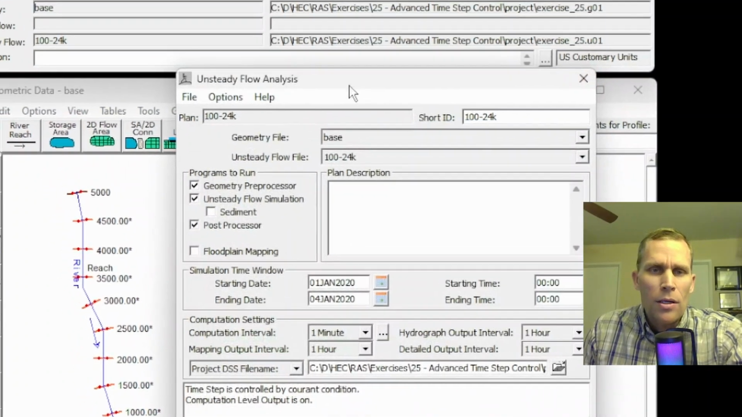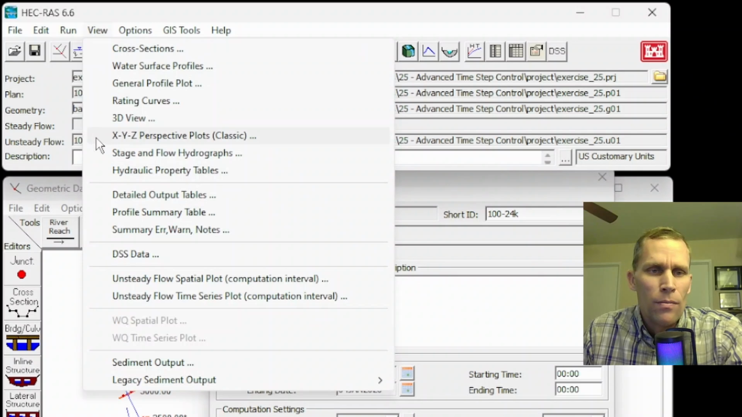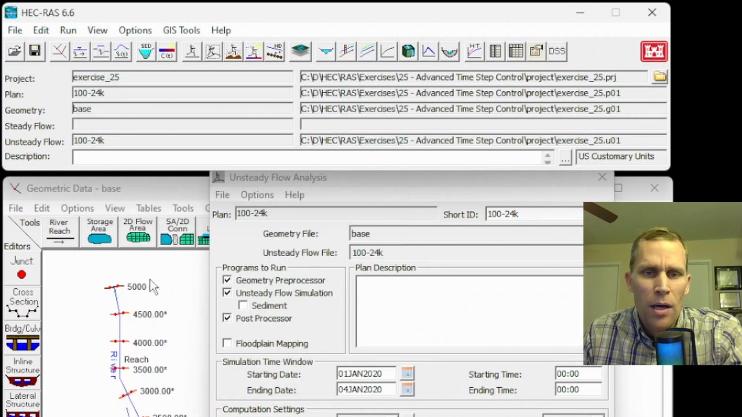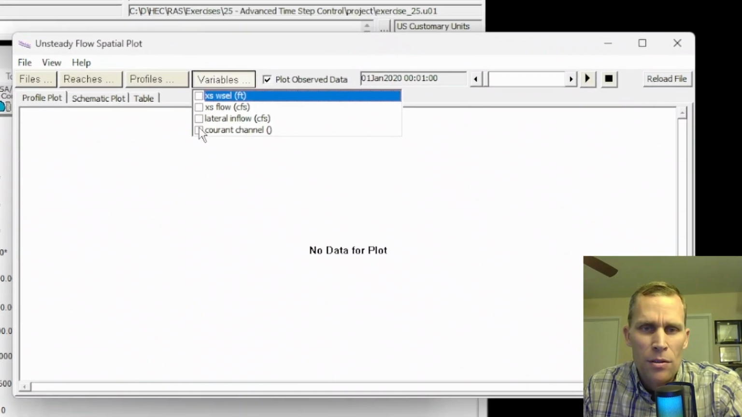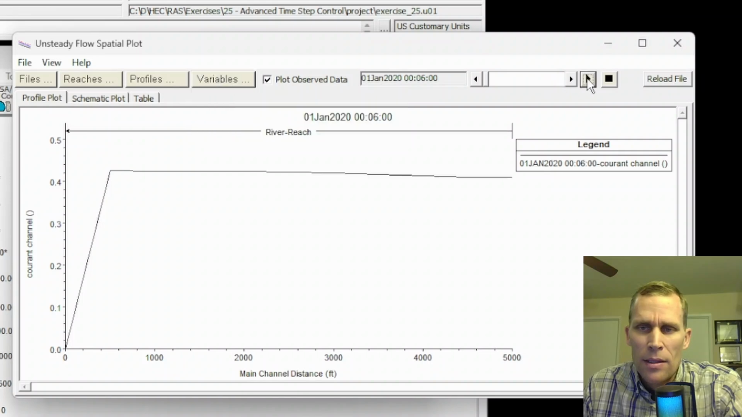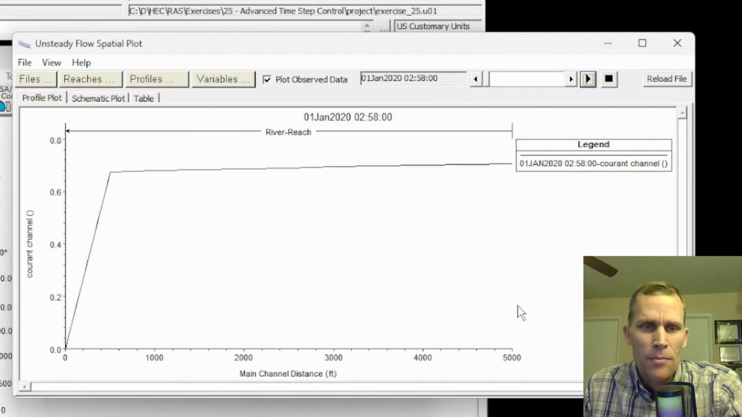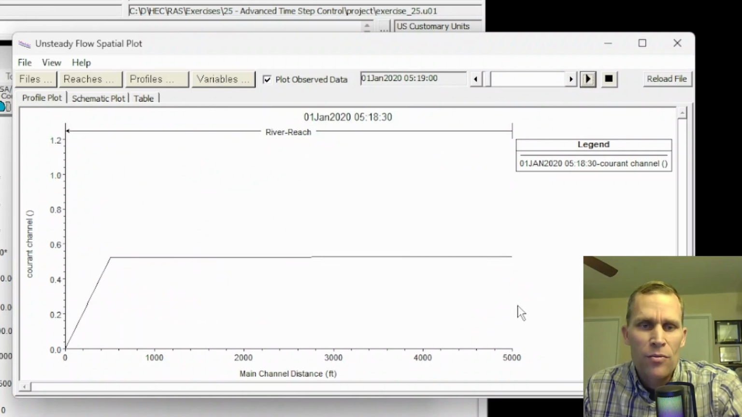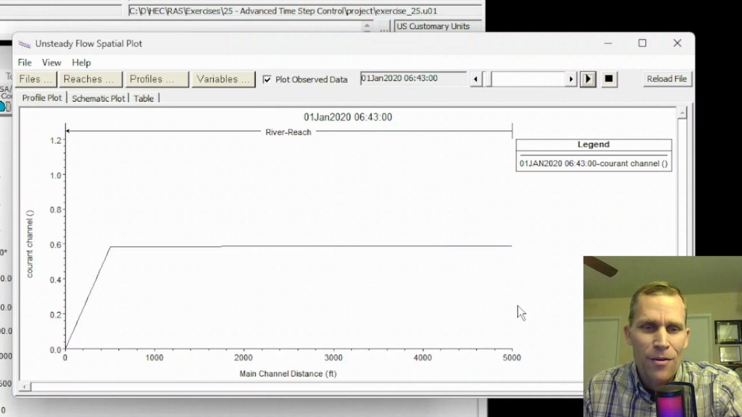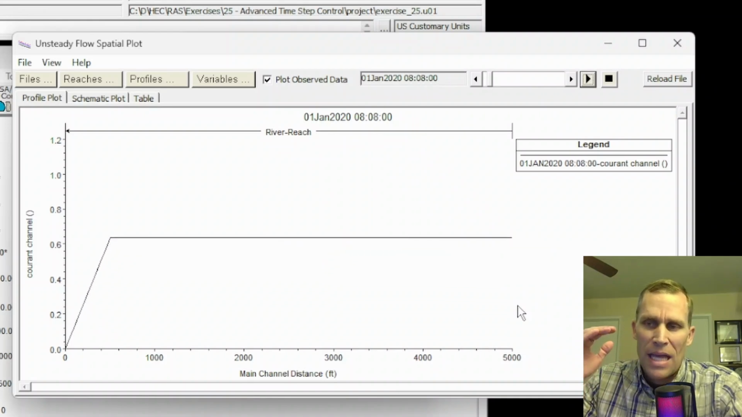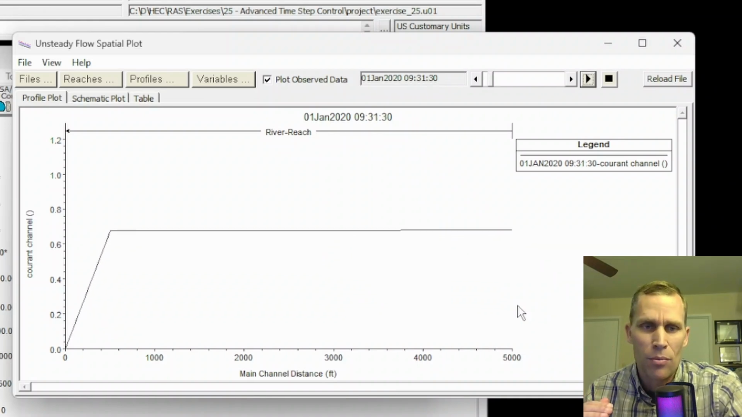All right, let's go ahead and look at those results though. I'm going to go View, Unsteady Flow, Spatial Plot, and then for the variables, let's turn on the current number and then click. So it's going to increase up to 1. Right there's when it halved. You can watch the video back, but it was up to 1 and then boom, it went down to 0.5.